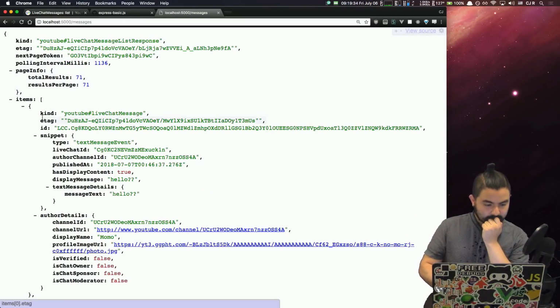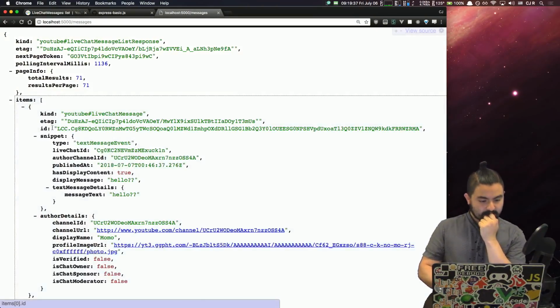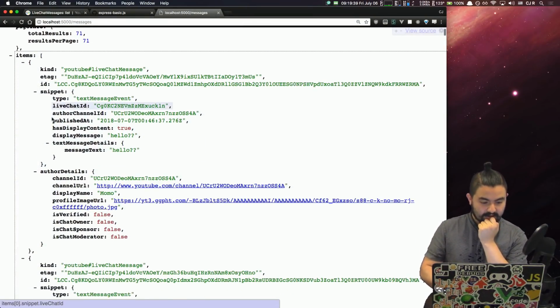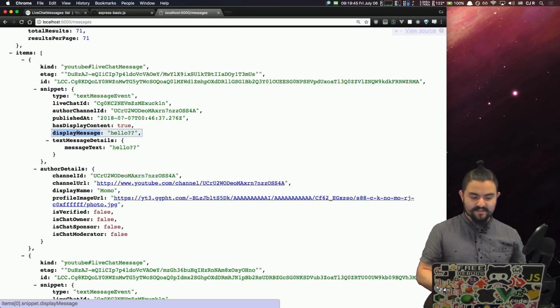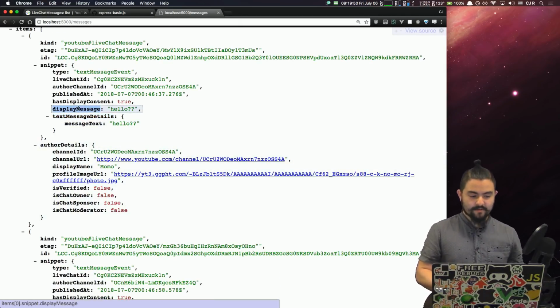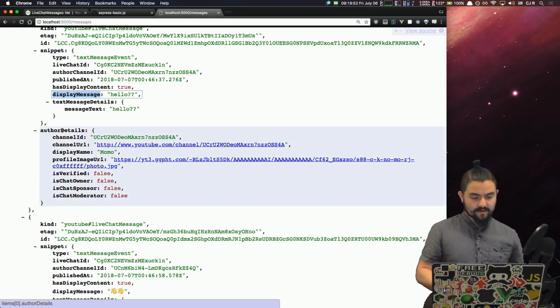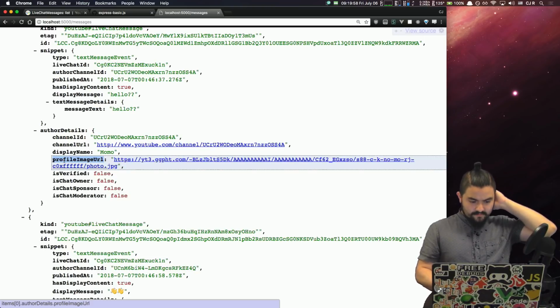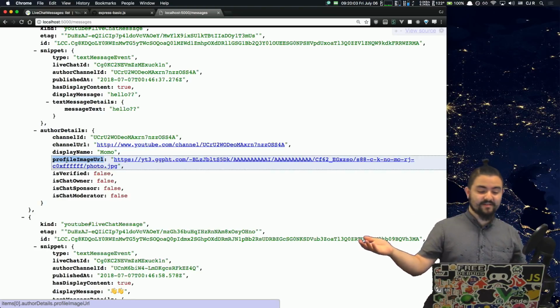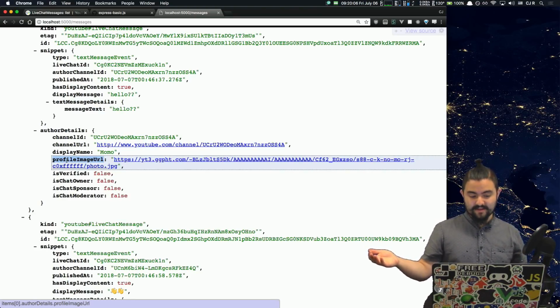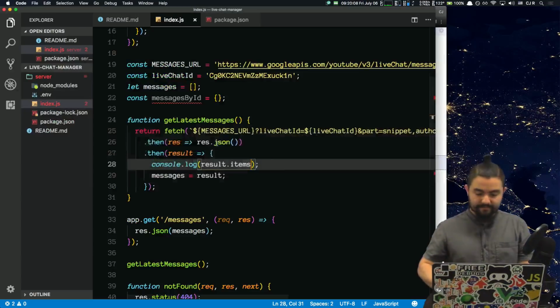Wait, I don't want to do that anymore. So I want the items array. Let's map it. Let's create an object that has the display message. I'm curious what the difference between display message and text message details are. Really, we'll grab display message, display name, profile image URL. We could be cool about it and have a users array too, that way we're not duplicating data. Let's do it. Why not?